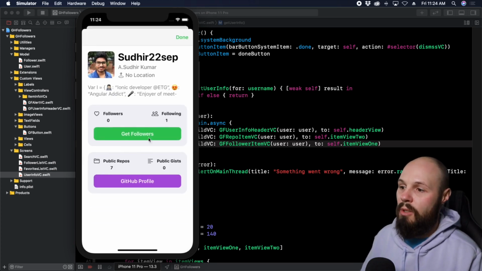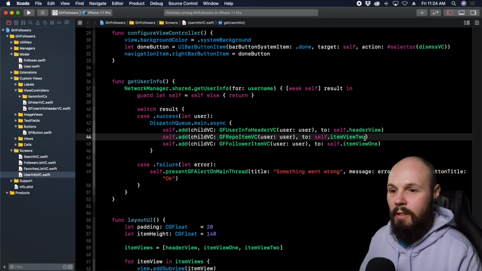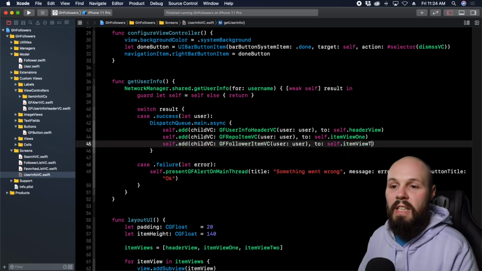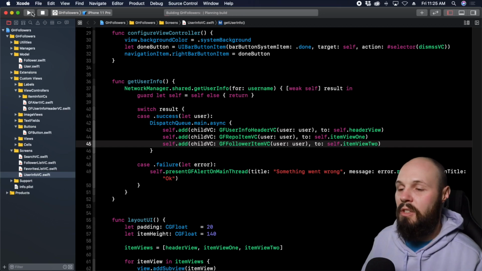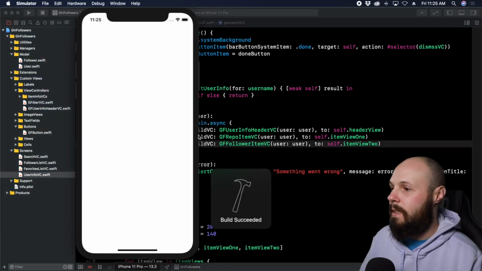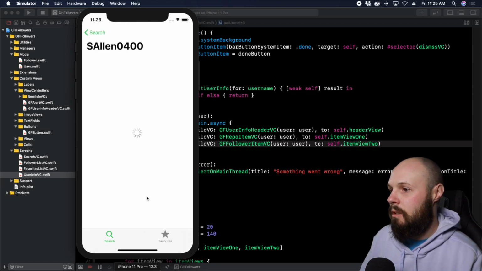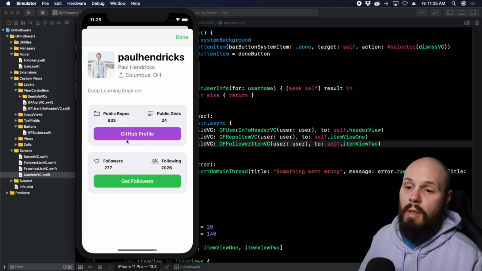So see, now the followers are up top. You know, the repo stuff is on the bottom. Well, let's change that back. But you can see when you build these components like this, it's super easy to move big things around on your screen. Let's run this again just to make sure we're back to normal. SALLEN 0400, get followers, pick one. There we go. Okay, we're back. Wow, 2,000 followers. So there you go.